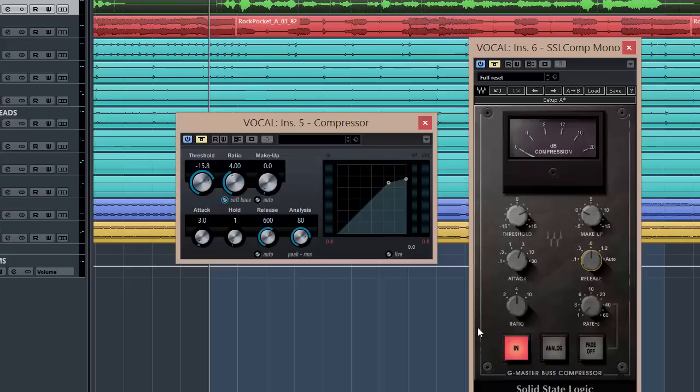Okay, now I have these two plugins set pretty much exactly the same to where they're going to give me about 8 dB of compression on this vocal. So here you can see the ratio on the Cubase compressor is 4:1. Same here on the SSL is 4:1. On the attack, I have it at 3 milliseconds. Same thing here on the SSL compressor. On the release time on the Cubase compressor, it's at 600. Same thing, it's equal to 6 here on the SSL compressor.